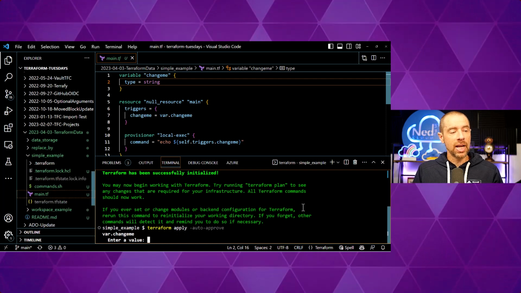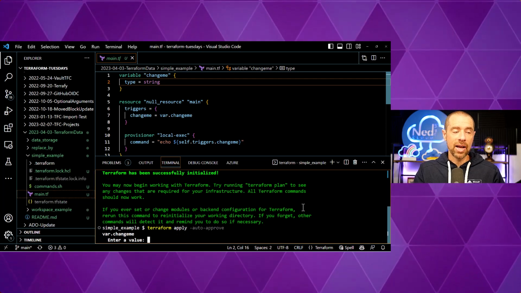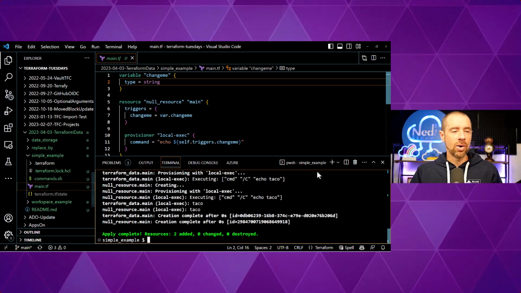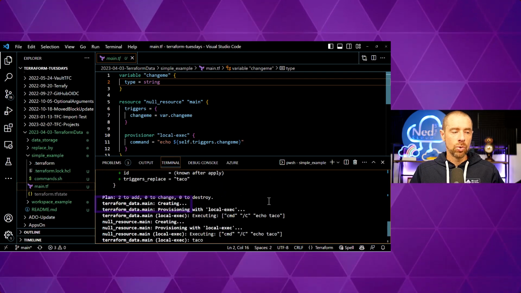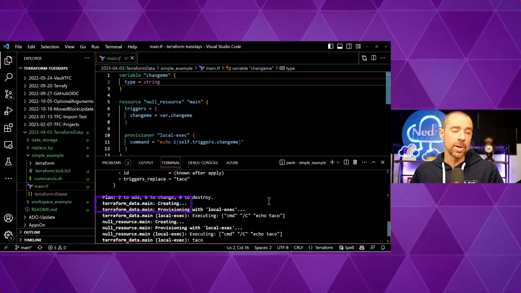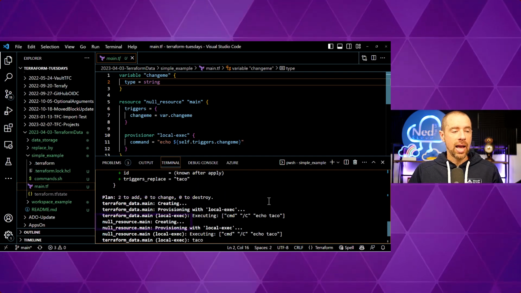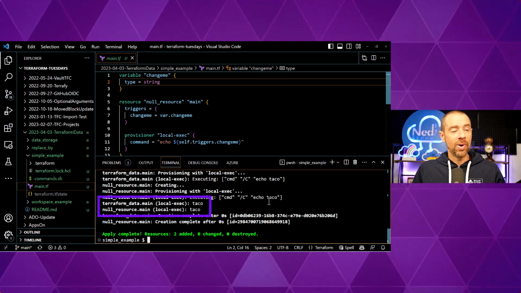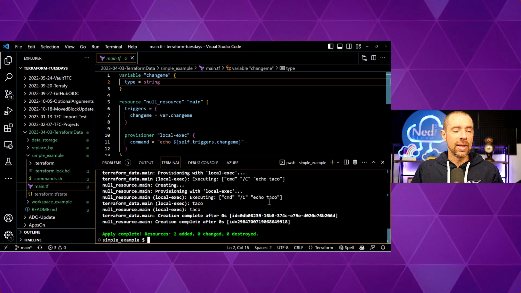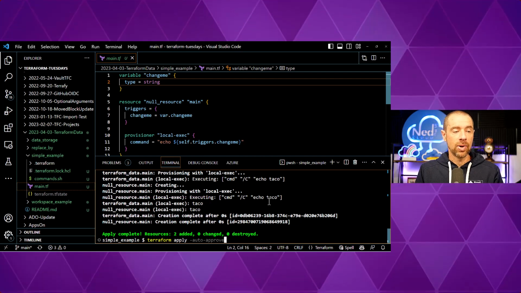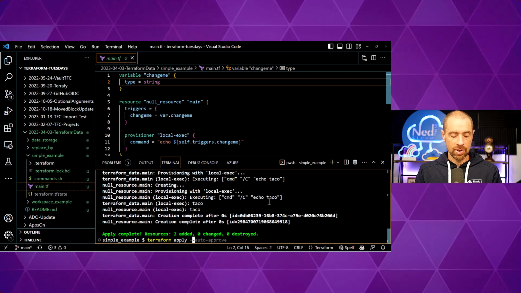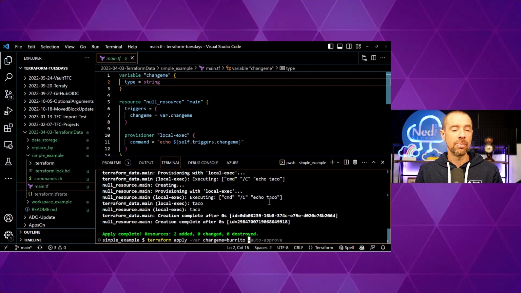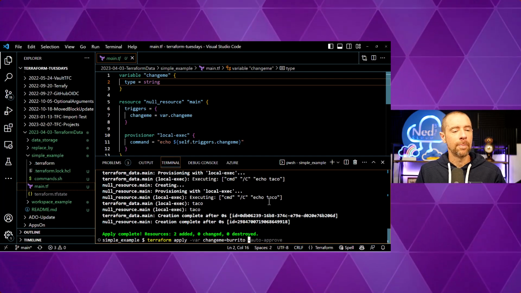Now this is the first time I'm running it, so I need to provide a value for change_me, and I will provide the value taco. Okay, so it created two resources, the Terraform data resource and the Null resource. And then it ran the local-exec for both. So it echoed out taco. Okay, very simple, right? Now let's see what happens if I change the value. And I'll do that by adding the -var here, and I'll set change_me equal to, why not, burrito. I'm changing my mind here.